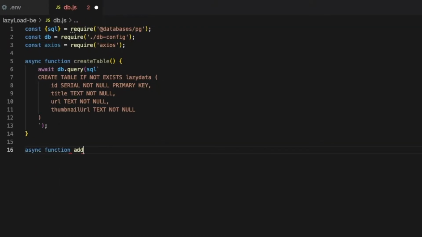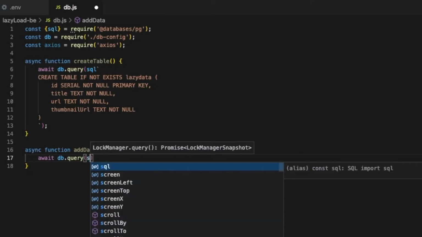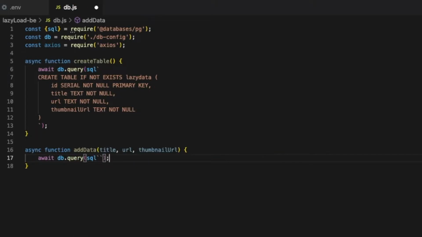The next function will be called addData, and it'll have three parameters: a title, URL, and thumbnail URL. And it'll be used to insert new rows into our lazy data table by writing a query that inserts into the table and passes the values of those parameters.